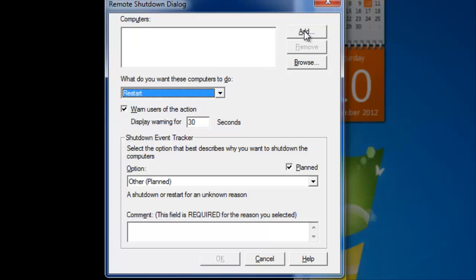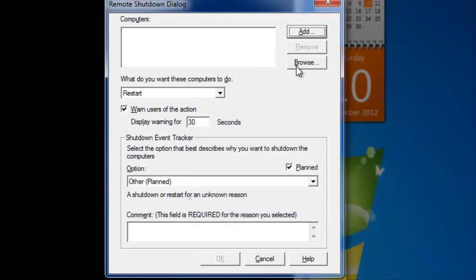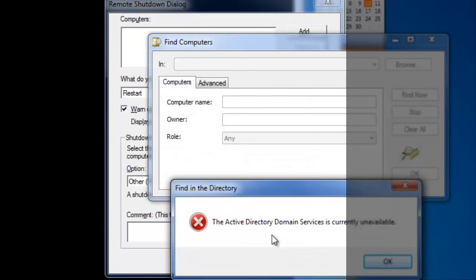I don't know what that one does. If you add, then you have to type in manually, and nine times out of ten you will get it wrong. If you browse, then it will say the Active Directory domain services are currently unavailable, which means you're not on a server, because the Active Directory domain is what usernames there are on the computer.